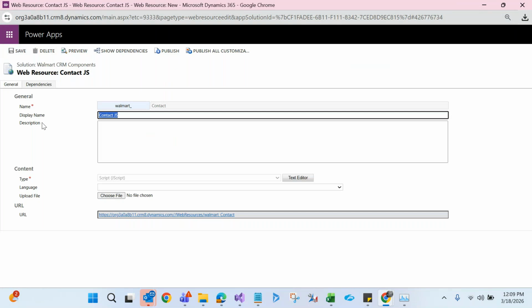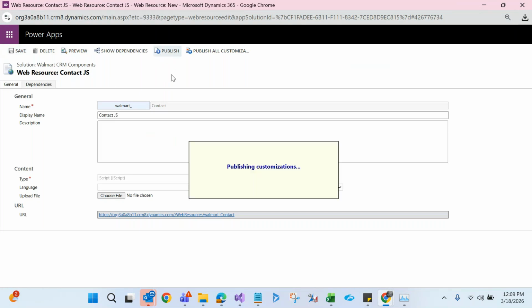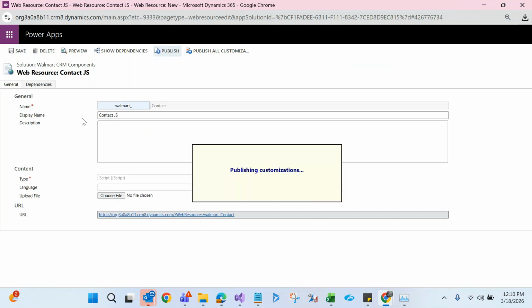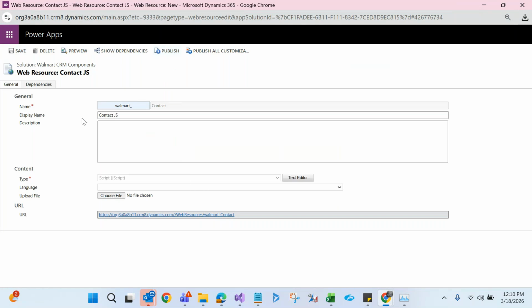Save, publish. I think publish will fail. Let's see. Okay, it succeeded. Yesterday it failed. Now it is working. I was able to publish from here. I think from the form it is throwing an exception. Now I have created contact.js.